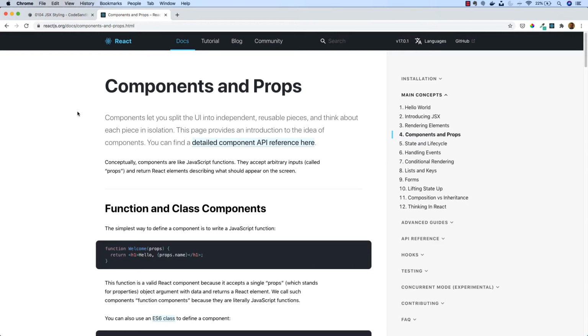You can just think of a component as a JavaScript function. They can accept an input, which are props or properties, and they return an output describing what should appear on the screen. React has two types of components: function components and class components.